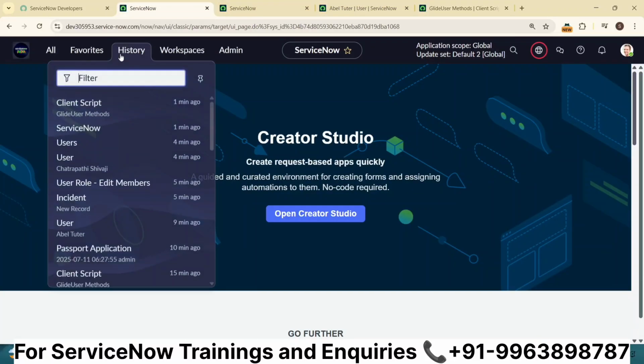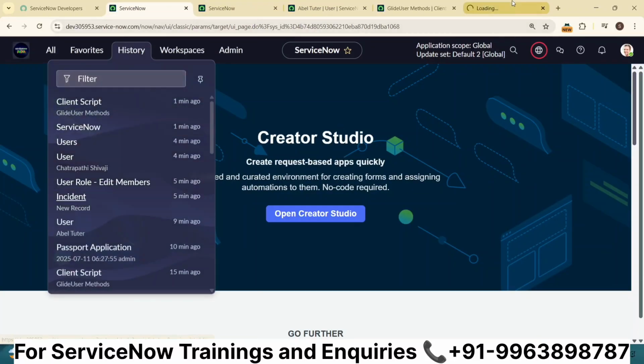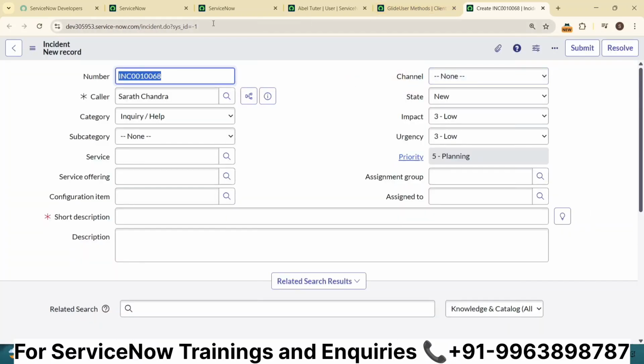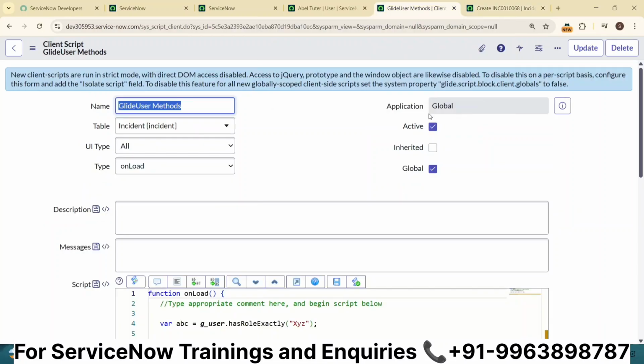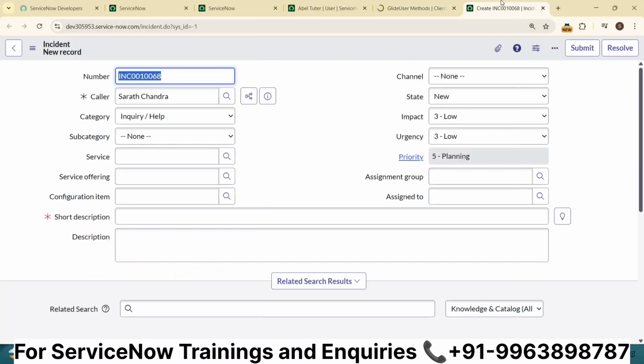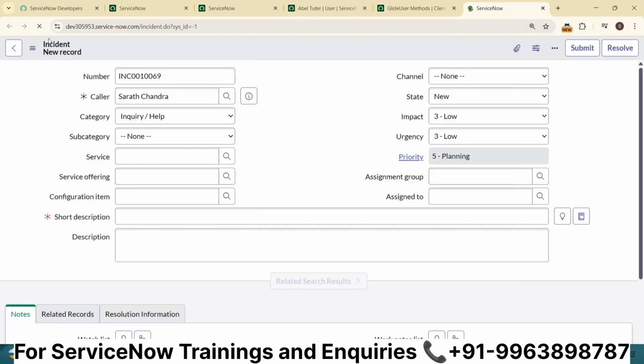Go for history, incident record. It is showing false for admin also. Why? Because we are specifying the role, a random name of any role. If we mention admin here, let's see. Admin, save, and then refresh this incident page. Then it will show true because he has the admin role.